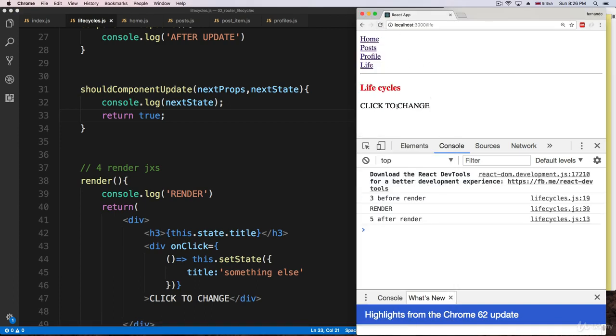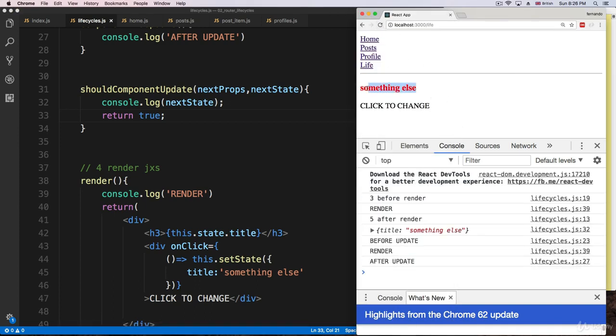Okay, I'm going to click to change, and it's going to change to something else. And notice that right here at the bottom, we are getting title something else. So we are getting the new value, the one that we are passing, the updated one. Good. And right here, it's just doing the console log. And of course, we are returning true, so everything gets the normal behavior.